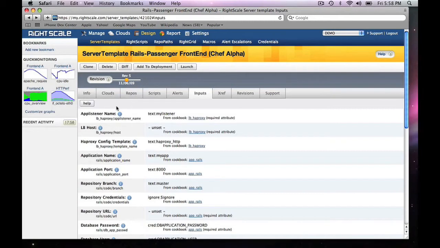Server templates innovate beyond simple machine images in that they allow you to automate and configure servers without the time and hassle and inflexibility associated with bundling instances. Let's take a look at a typical server template, which will help to illustrate their key concepts, benefits, and features. What we see here is a server template that is used by the two front ends in the deployment we've been using throughout this demonstration.